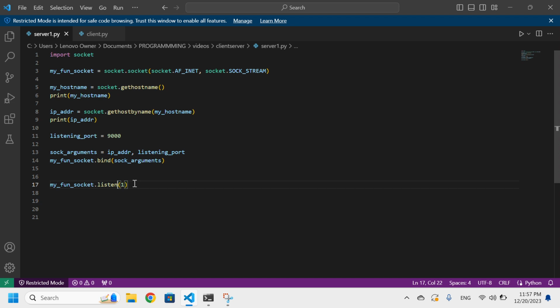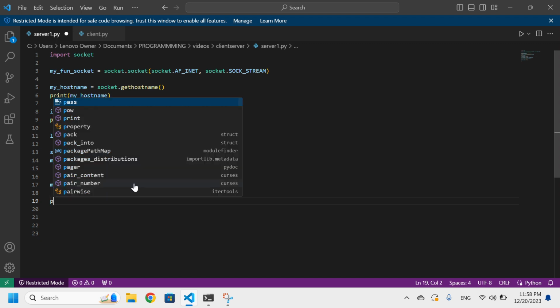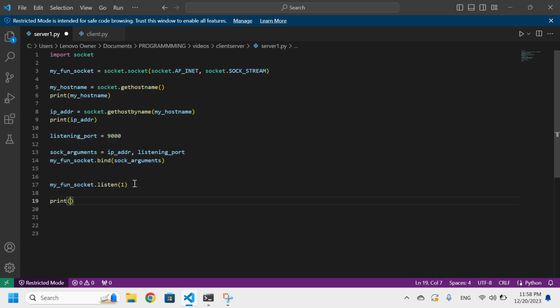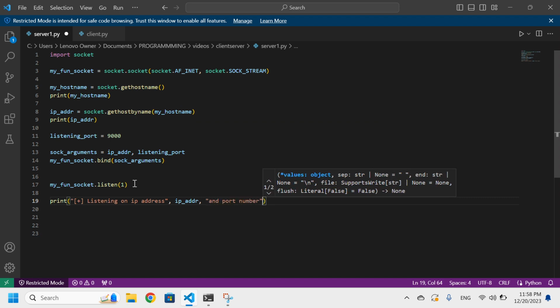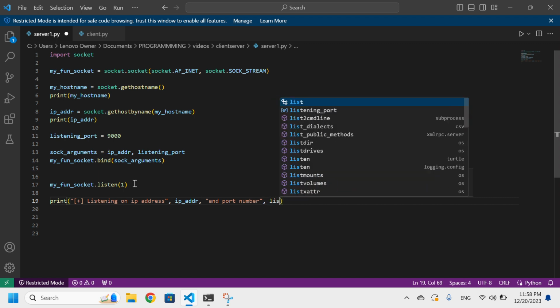Chat rooms, if you're going to program your own chat room, you're going to need multiple, obviously, a lot more than one connection. That'd be a real sad chat room. All right, let's continue. And you know what? Let's just do print listening on, and port number, listening.